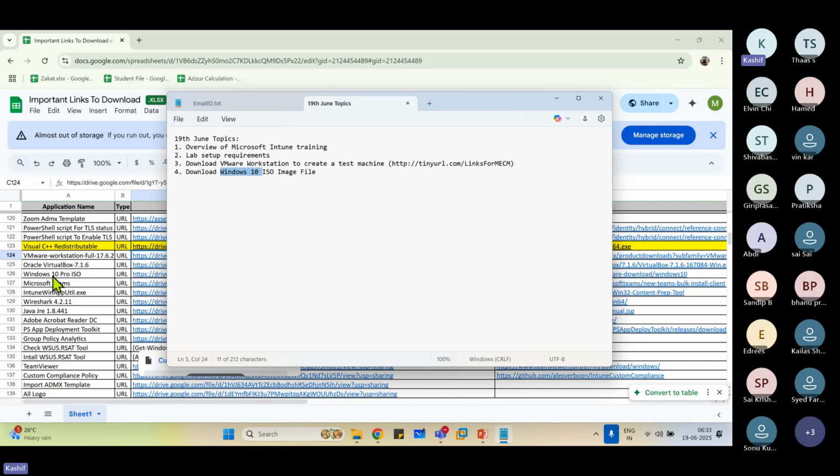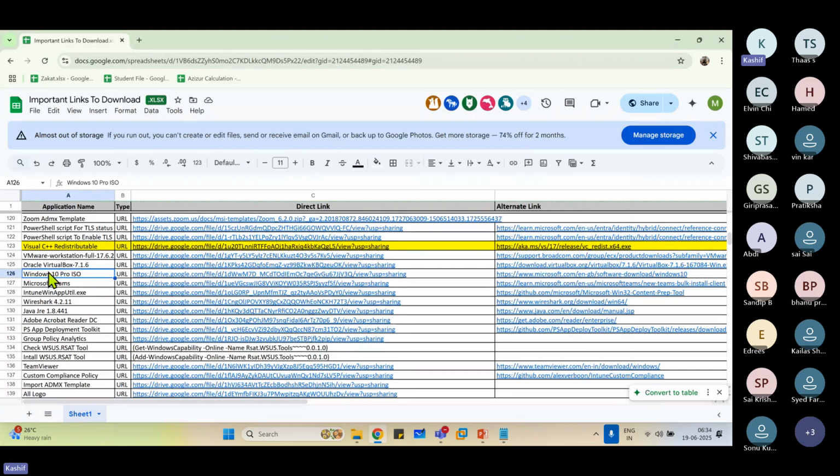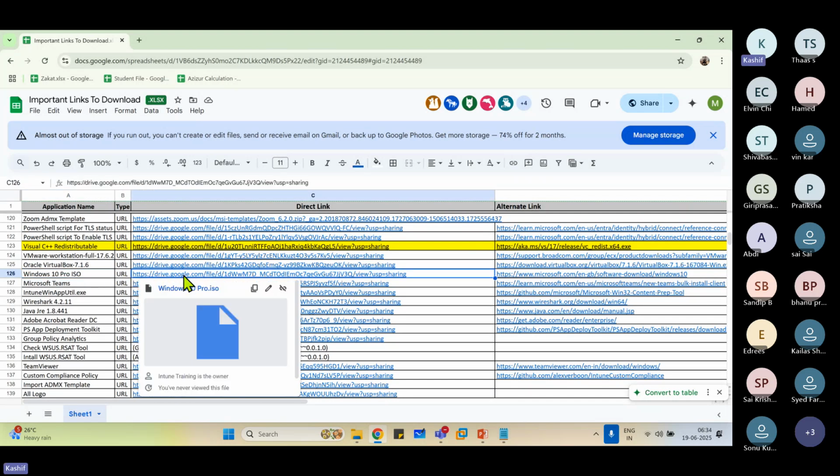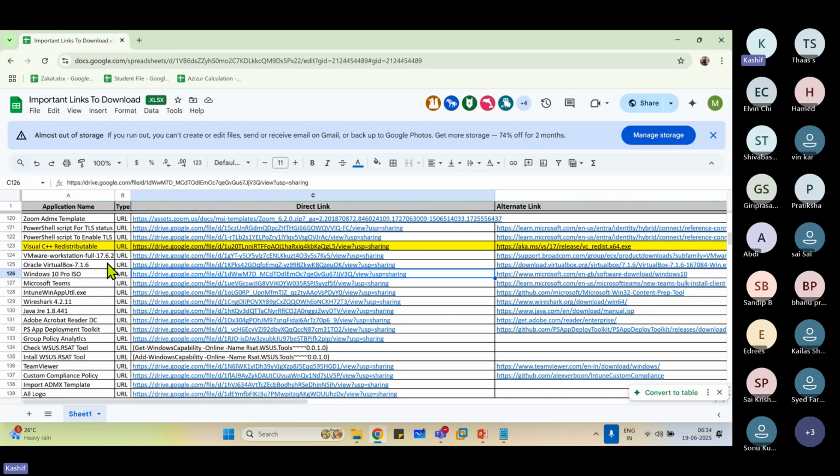So Windows 10 is this one, row number 126, Windows 10 Pro ISO. You click on the link and then click on this one. It will take you to download this ISO image file. Okay, guys, the Windows 10 file is around, I think, 5 GB. So it's going to take some time.